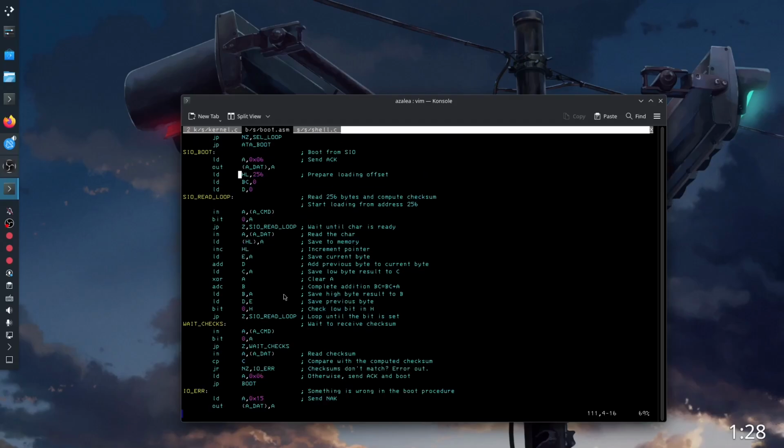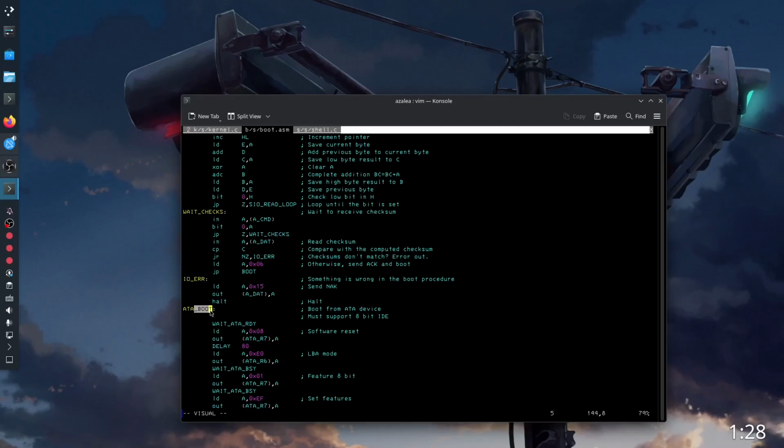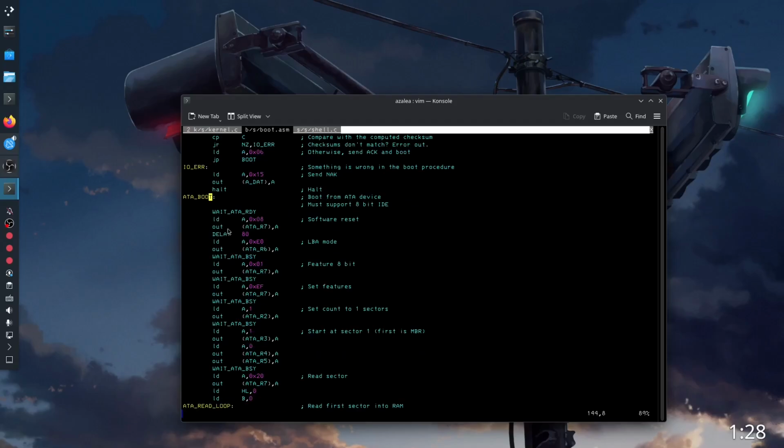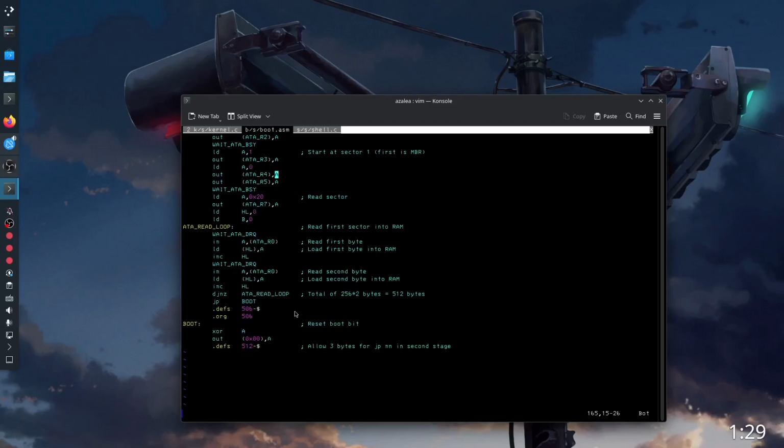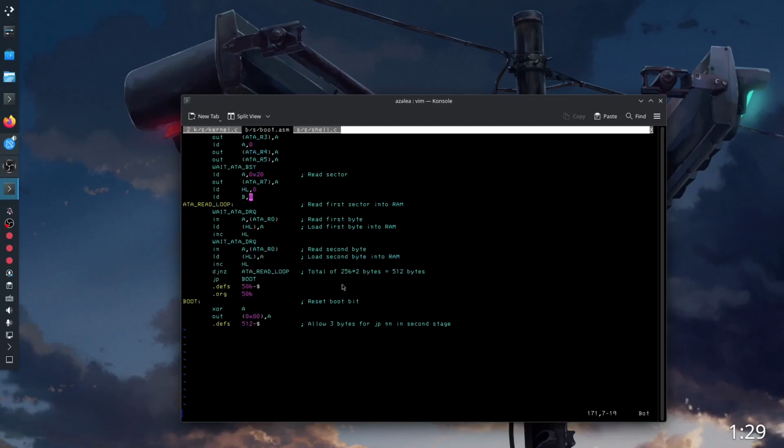But if it fails, it's going to go to ATA boot, to this subroutine, and it will start booting by reading the second sector. Yes, sector 1, because the first one, 0, would be the MBR. So that's the second reserved sector, where the code of the bootloader is actually stored. Now you could store the bootloader in the MBR, but you don't have as much space to do that, and I just don't want to mess with the MBR for now. So this is the first stage bootloader.